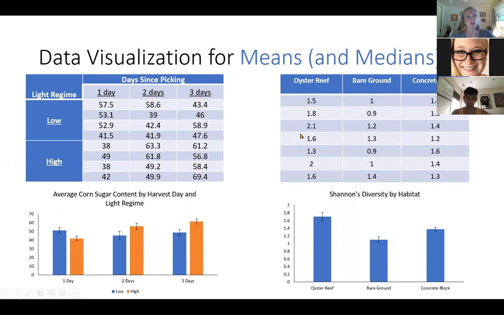Finally, we have our little diversity plot for our different categories here. We have our oyster reef diversity, bare ground diversity, and concrete block diversity. Instead of trying to look at these values, we can just look at this graph and say, hey, it looks like oyster reef has greater diversity than both bare ground and concrete block, right? It's a lot easier for us to visualize the data with a graph than looking at the data itself.